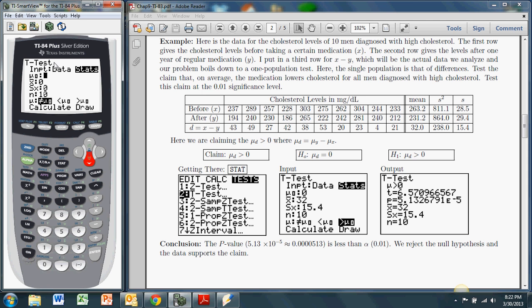The mean in the null hypothesis is zero, so this mu sub zero here is zero. It starts that way anyway. And the sample mean difference, more specifically, is 32, so we're going to put in 32.0. And the standard deviation of the differences is 15.4. And then the sample size: there's 1, 2, 3, 4, 5, 6, 7, 8, 9, 10 pairs, so n is 10. This is a right-tailed test, so we're going to scroll over to the greater than symbol. Hit enter, and calculate.